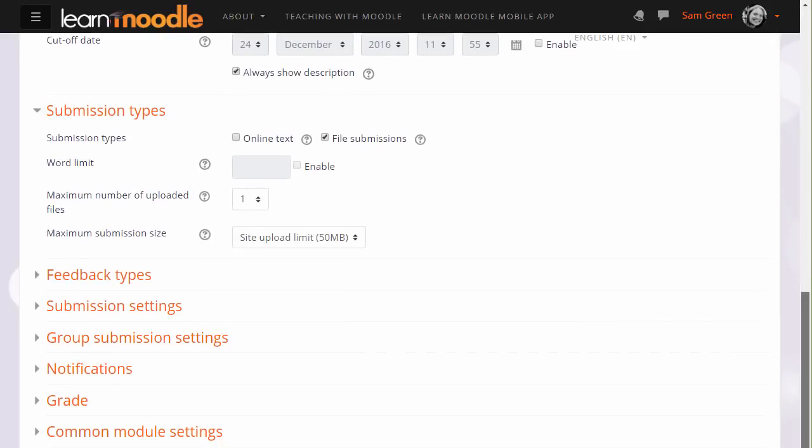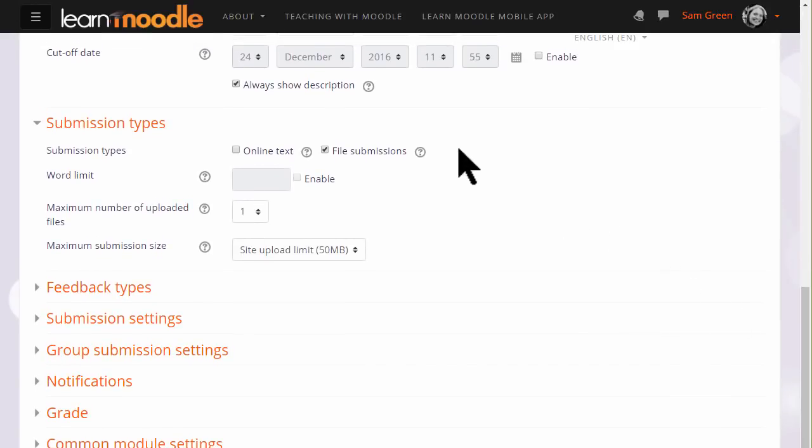In other words, if you want them to upload one or several files, you make sure that File Submission is ticked and you can choose the number of files you want them to send in. If you want them merely to type an essay using Moodle's text editor, you select Online Text, and you can also get Moodle to give them the word count. Once you've done this, we can actually scroll down and save it and return to course and we're ready to go. But it is worth exploring some of the other options.